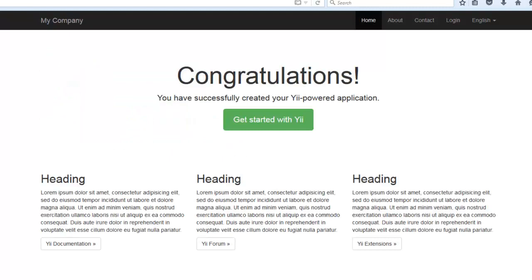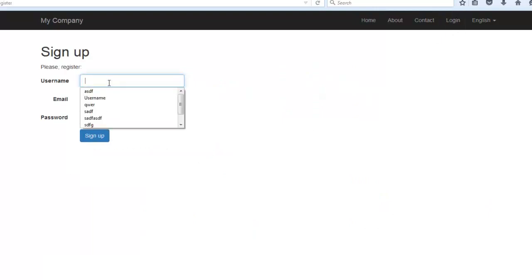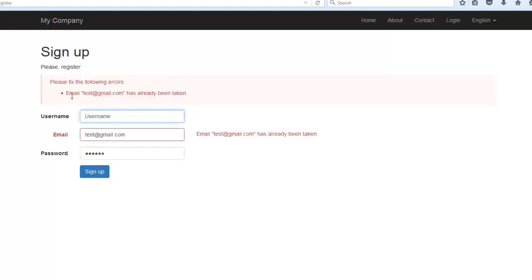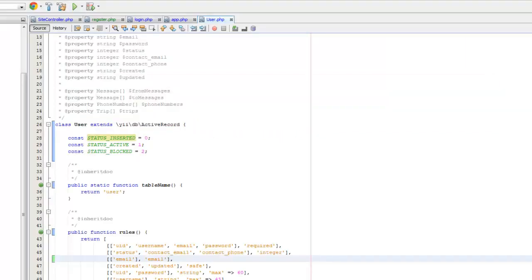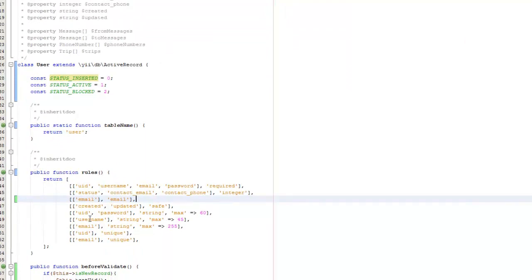So it was saved. And also we can check the uniqueness of the email address. I can use the same test gmail.com, and we can see here it says the email address, doubled because I have the error summary here. Test gmail.com has already been taken. So it also checks the uniqueness. It comes from the email address unique rule.